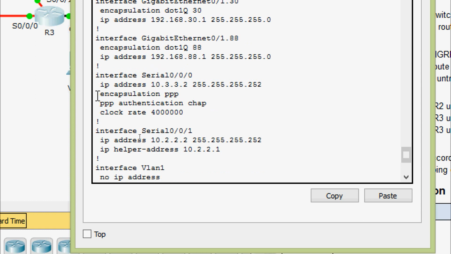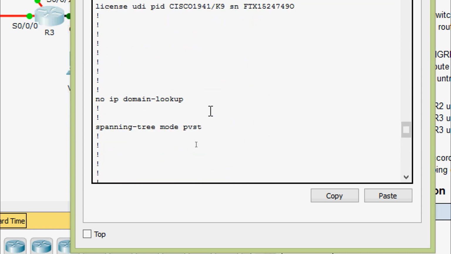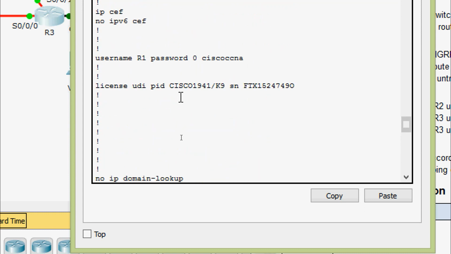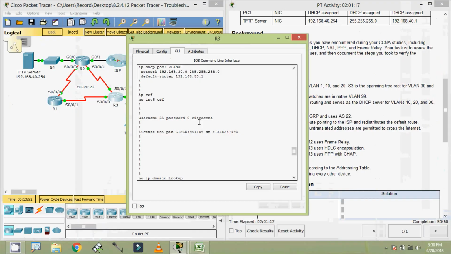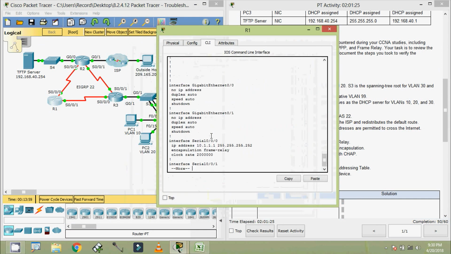Here we can see that encapsulation PPP and we can see authentication CHAP. So here we have to check the username and password. Here we can see username R1 and password Cisco CCNA. It's correct. Here we can see the username R1. Now we will come to R1. And we will check the interface serial 0/0/1.